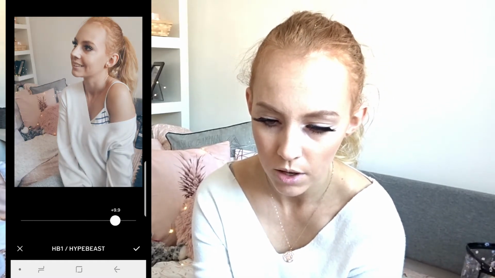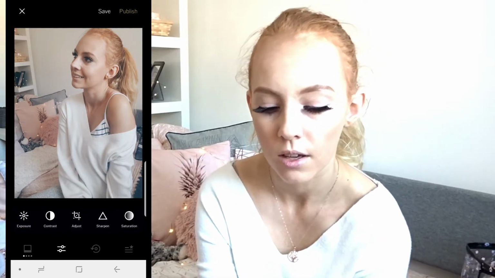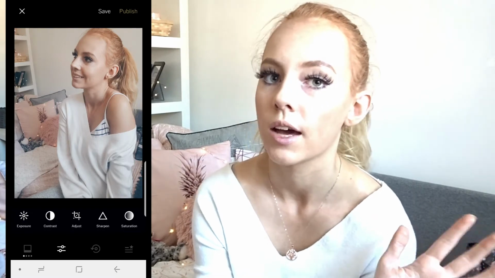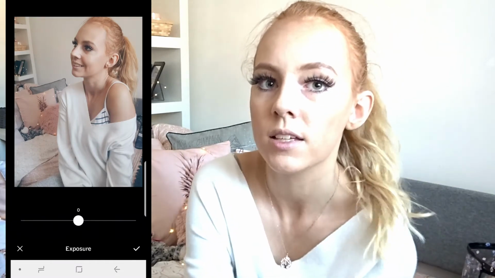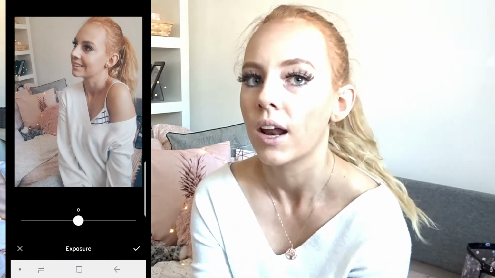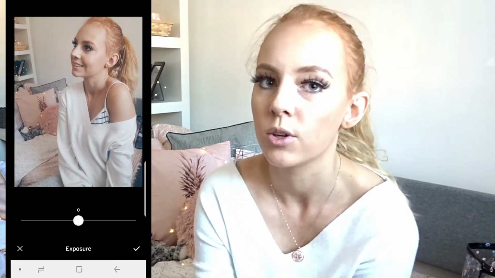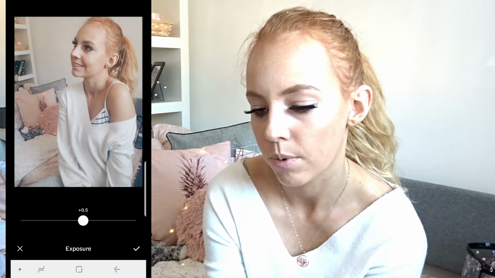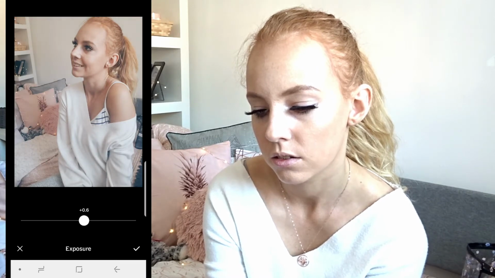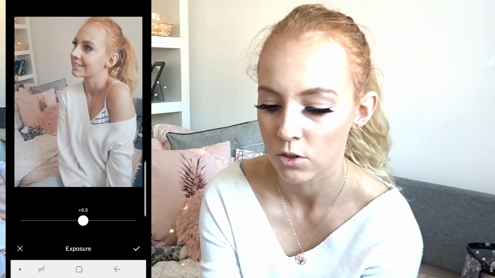I'm just going to show you how I edit with HB1. I'm not going to take it all the way up. I'll bring it to about here. And then I would go into this little slider tab here, and that's how I would change the exposure, contrast, saturation, everything like that. So if I pop into exposure, it all depends on what lighting you took your photo in, what type of photo it is, how much exposure you need, whether you have a bright or a dark theme. Mine's quite bright at the minute, so I'll just brighten it up by 0.5 because it's already quite bright anyway.